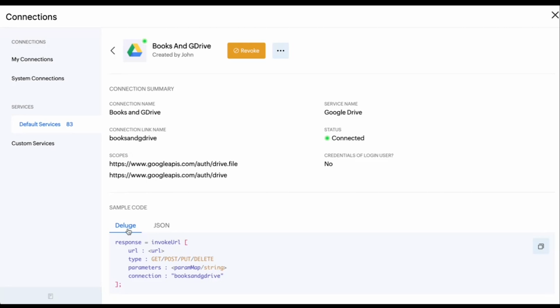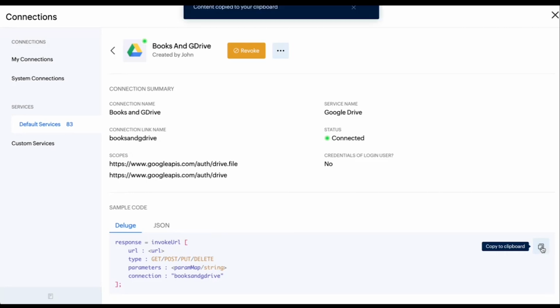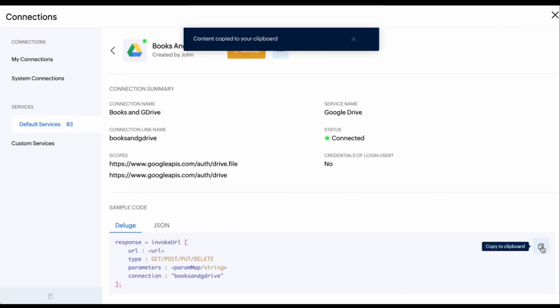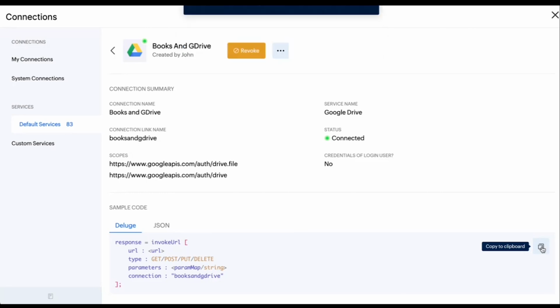If you are building your extension using the Deluge editor that is available from Zoho, wherever you want to use this particular connection, all you have to do is just copy this particular code and paste it in your implementation. So this makes it easy for the developer to make the connection available within the logic.